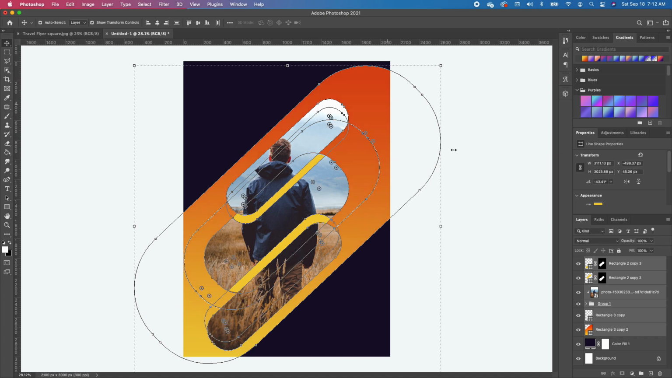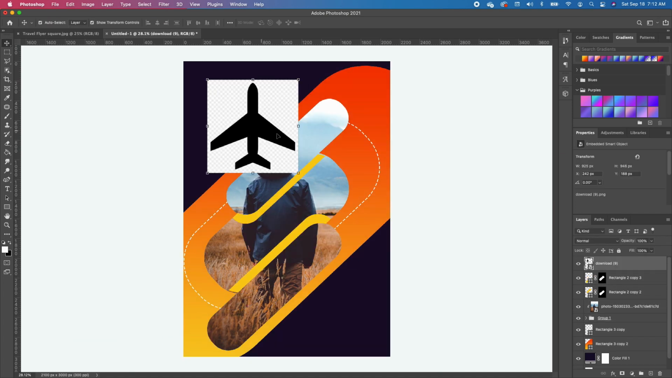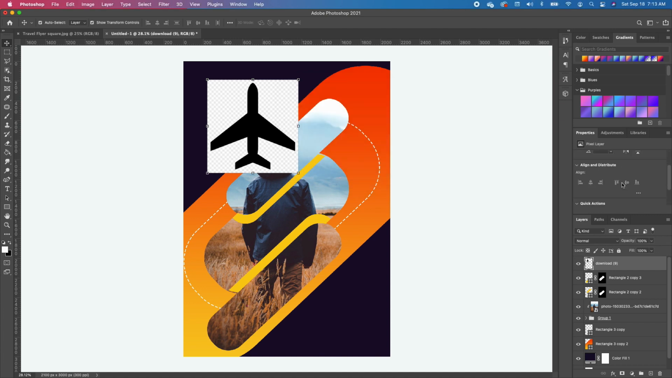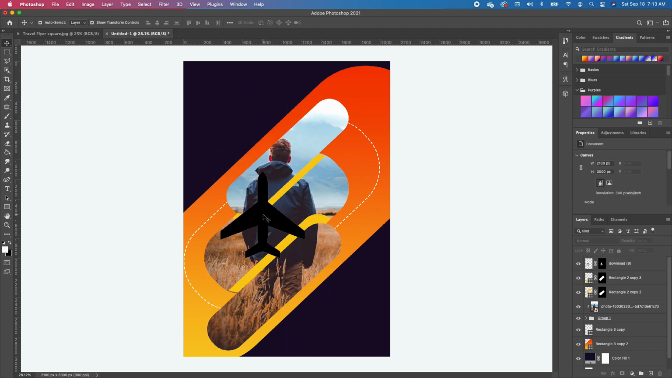double click to accept. I'm going to go ahead and drop in an airplane, and we are going to go under our property, we're going to click on convert layer. We want to say yes, and we are going to remove the background. So we basically have this airplane that I brought in.